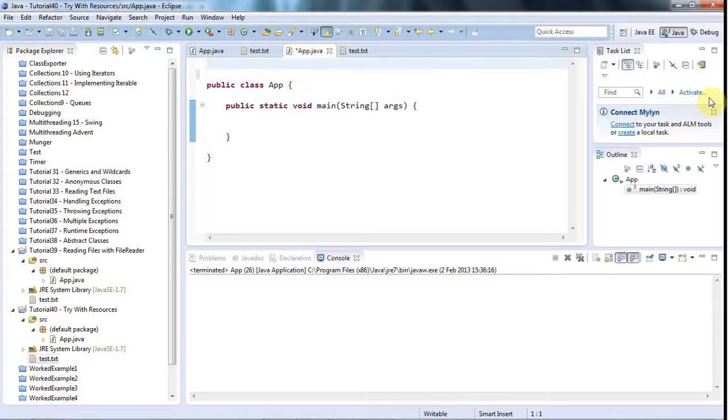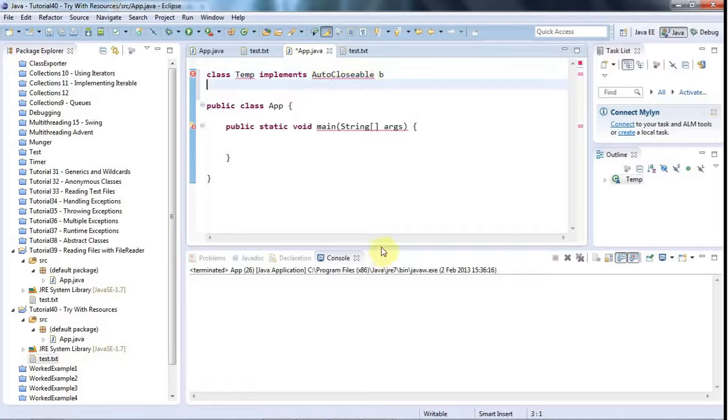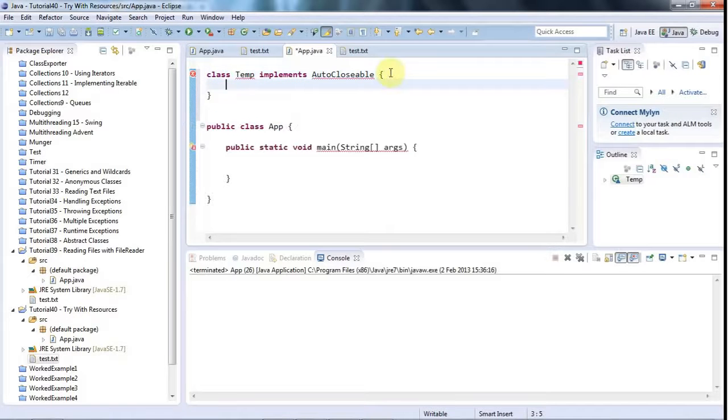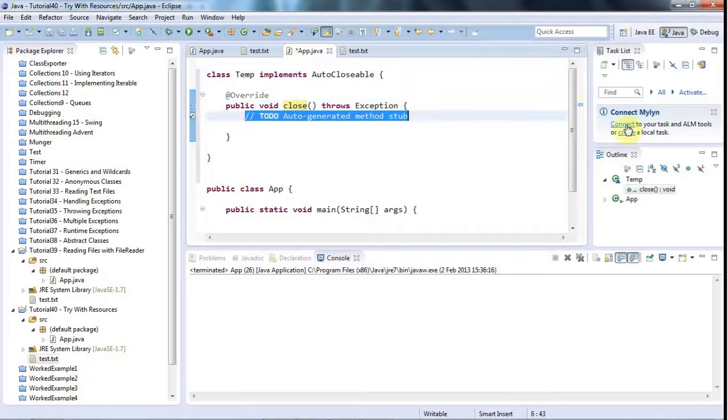Let's imagine that we've got a class up here. Let's call it temp, and temp implements AutoCloseable. The AutoCloseable interface just specifies that your class should have a close method, a method called close. So if I click this error and add unimplemented methods, now we've got a close method here, and that throws an exception. Let's put in here sysout closing so that we can see if this method runs.